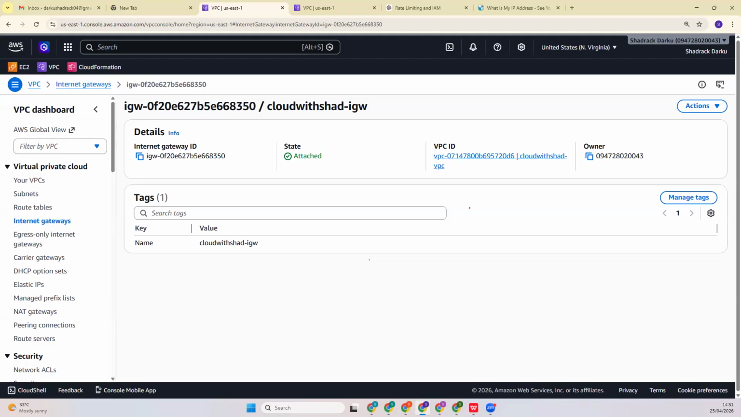Okay, great. Now let's try and configure our route tables. So we are going to go to route tables, and then when we do that, we will now get the connection to the internet gateway done for us. Okay, so route tables. Let me minimize this one.